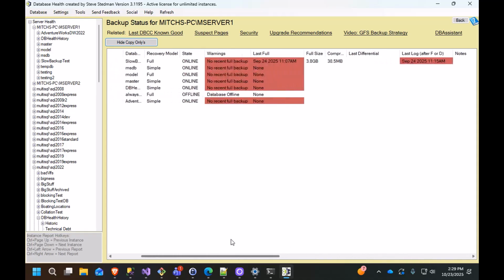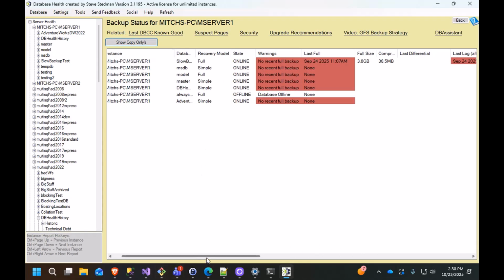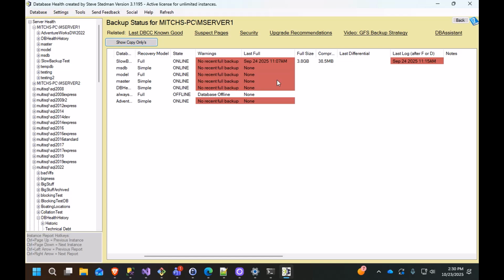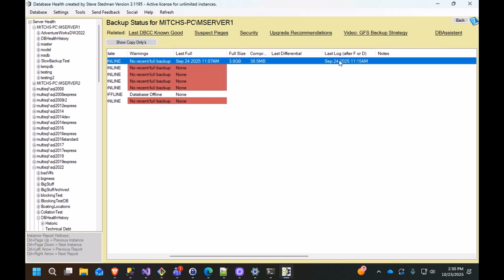Nope, I don't have any. But now you're able to hide the copy only, and you're able to see when that last true full was, when the last differential was, and that last log, giving you the more accurate backup chain to look at instead of having a copy only covering the right chain.